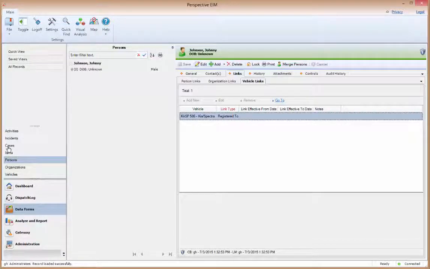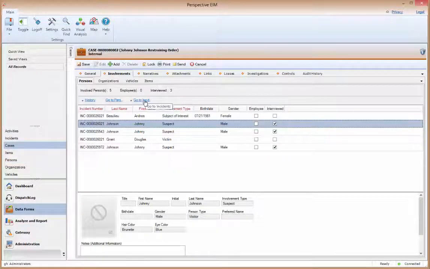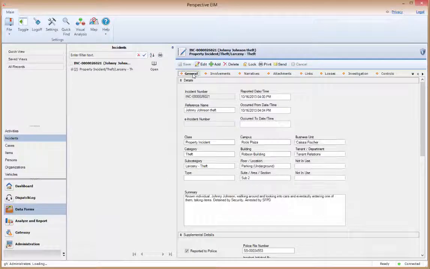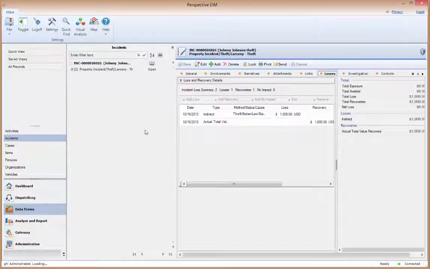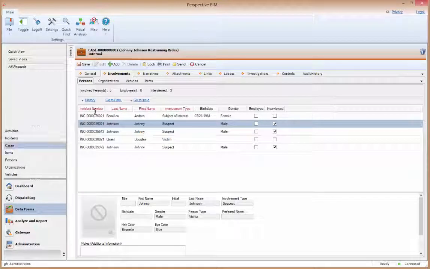Finally, you could click the Go to Incident link. This will take you to the incident that that entity was involved in, allowing you to review the complete incident details as well. What you cannot do from here is add new involvements. Any new involvements must be added on the appropriate incident where they had been involved.